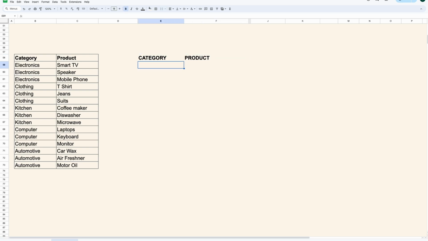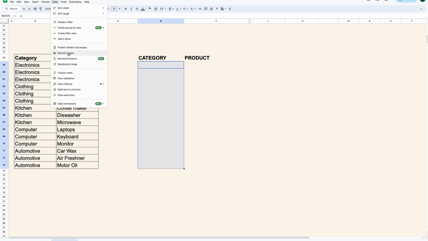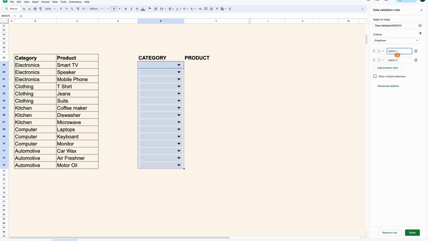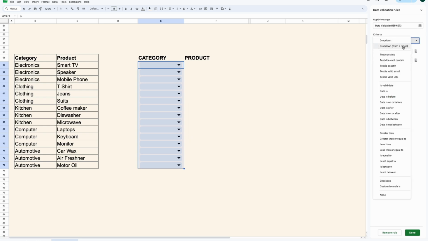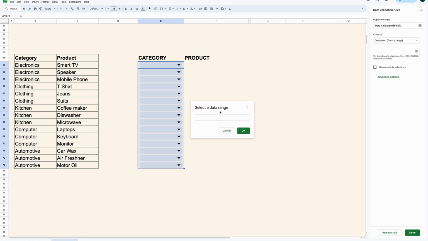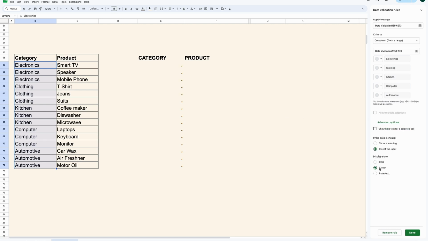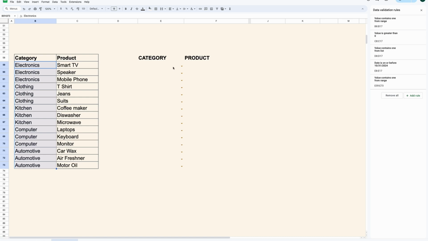And now for the drop-down list one, it will be the category. So let's select this range and use data validation, add rule, and then the range will be this one. And for the criteria, we choose drop down from a range. And for the range, we choose the category. It will eliminate all the duplicates automatically. So let's press OK. And now we have the first drop-down list based on the category.